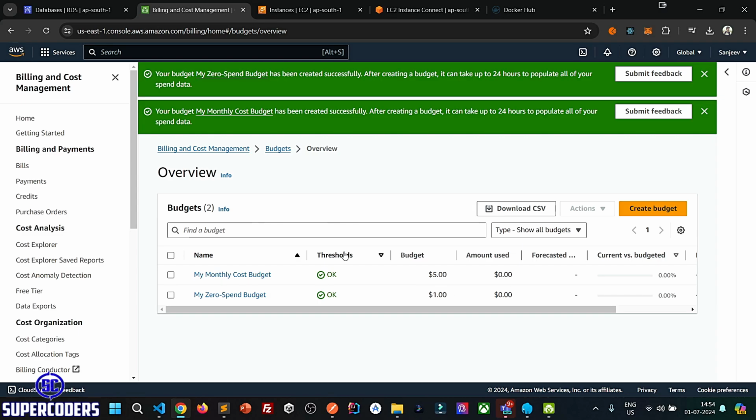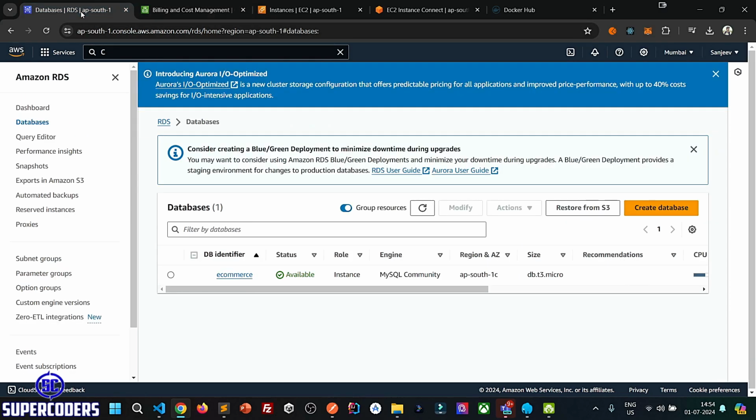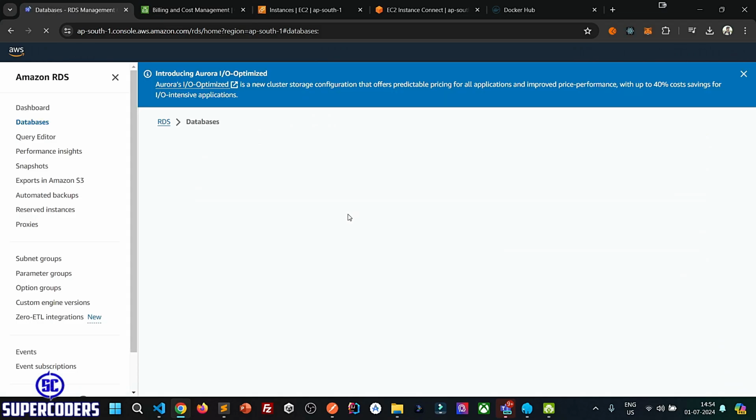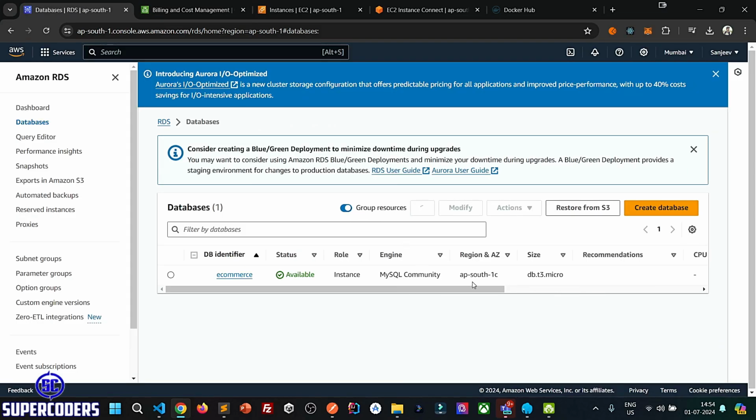Now all the things have been done. Also I set the budget things. This is also important, like if you have a free account and don't want to spend money, then you need to set these things to understand how much cost is being used by the instance. After that, if I see, our database also has been created.